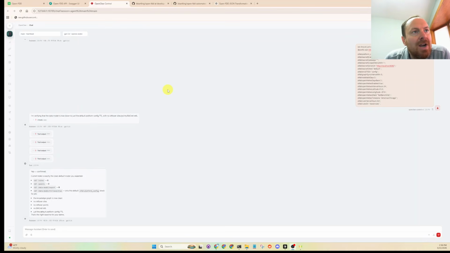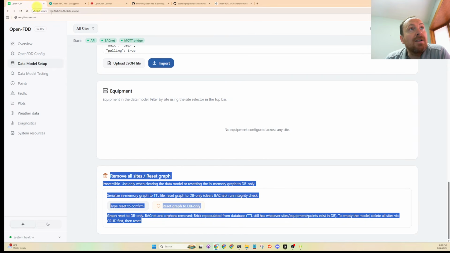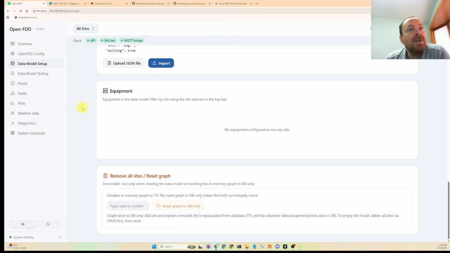Right now I have OpenClaw running locally on this Windows desktop that I'm recording this YouTube video with. This is localhost right here, 127.0.0.1, and then Open-FDD is running on my test bench. This is just a little Linux server running locally on my LAN.